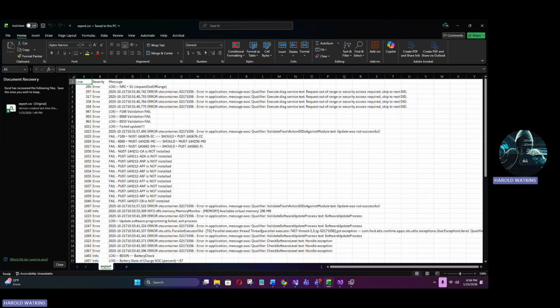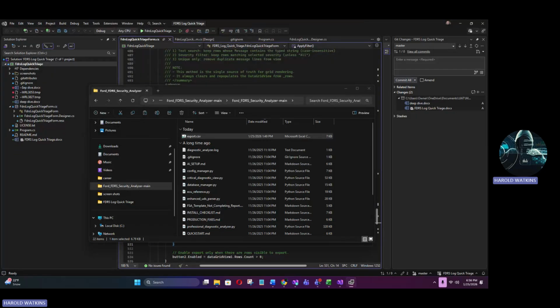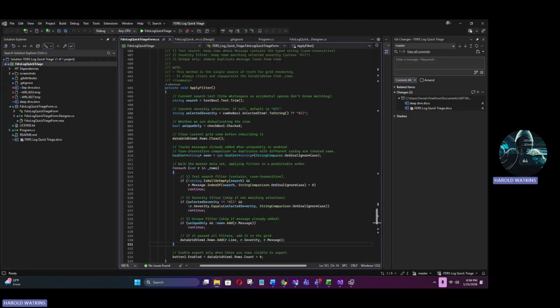The export feature saves exactly what's visible on the screen, honoring all active filters. Now I'm going to go into a deep dive on some of the script that I feel is important. The first script is render pipeline. I'm just going to grab this and filter for it.